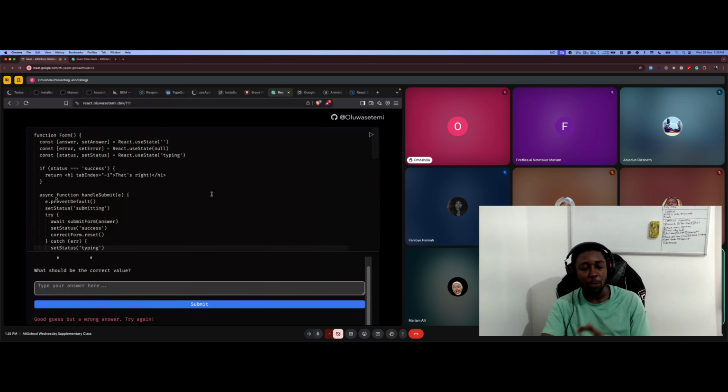And the key thing at the top of this one here is, what is the key thing? There is a status. That is the key state there. React.useState typing. By default, it is on typing. I'm not even sure it should be on typing by default. It's only when we start typing something that we should set it to typing. And then when we are done with typing, you can set it to maybe error or something.